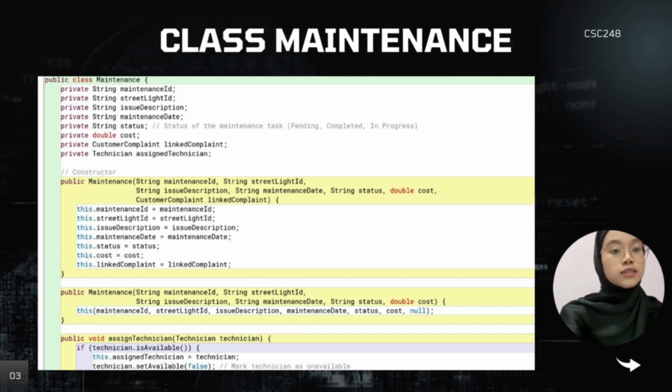First of all, the class header, public class Maintenance. Let's proceed to the declaration of all the attributes, which are String maintenanceID, String streetLightID, String issueDescription, String maintenanceDate, String status. The status of the maintenance task should be pending, complete, or in progress. Next, double cost, CustomerComplaint linkedComplaint, and Technician assignedTechnician.